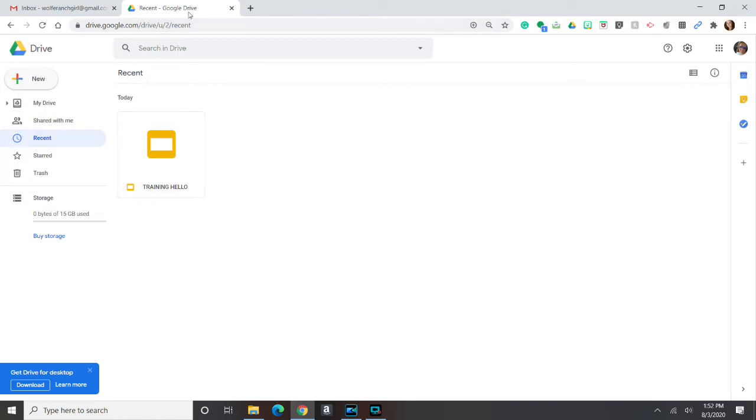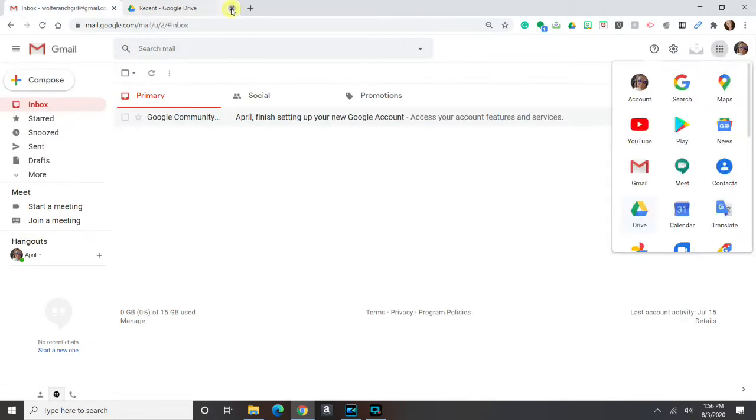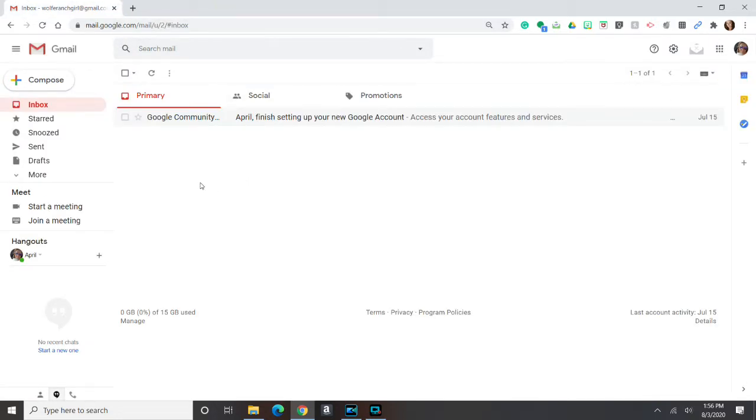So now I'm looking back at Google Drive. If you look up at the top of your screen, you can see I have a tab for my inbox, which is my Gmail account, okay, for my email. And then my second tab is the Google Drive. Now, just a second ago, my Google Drive was completely empty, but now you can see that I now have a file in my Drive, a slide that says Training Hello. And just for the sake of doing things in a consistent manner, I'm going to go ahead and close my Drive tab, which is going to take me back out to my Gmail inbox.